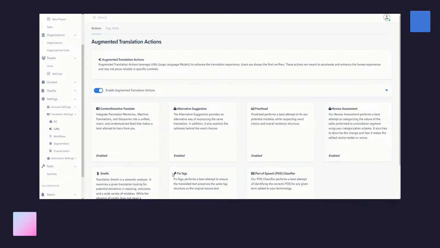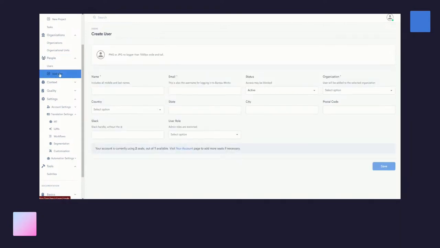BWX. Once we complete this setup, then we can go to people, and here we can add the users. The term user in BWX refers to a vendor, a client or a manager, whoever is involved in the TMS. Now, by default, the user is going to be you.